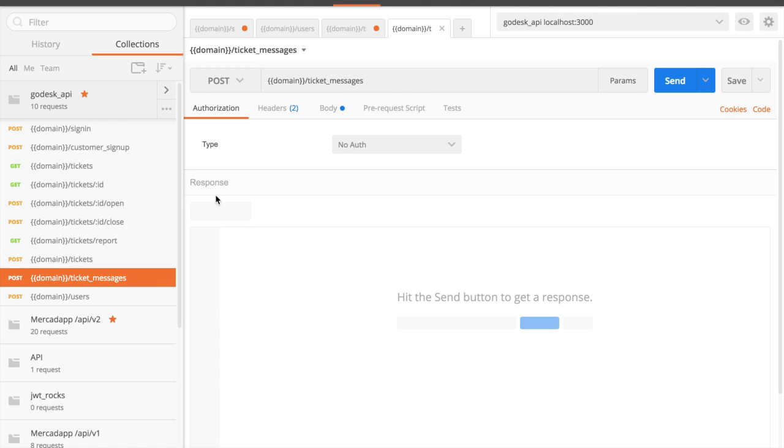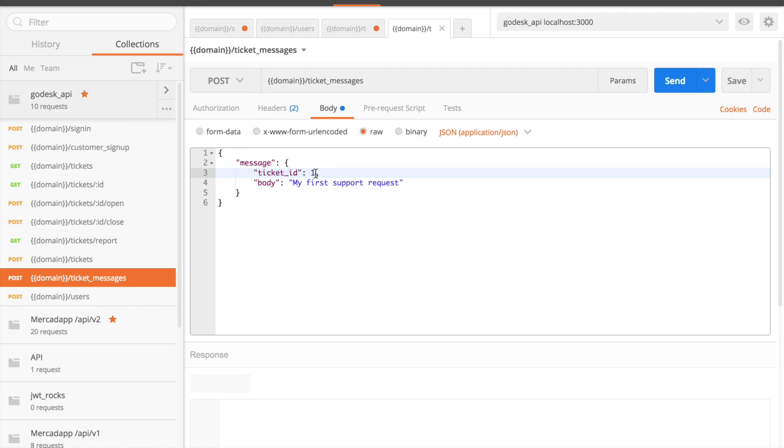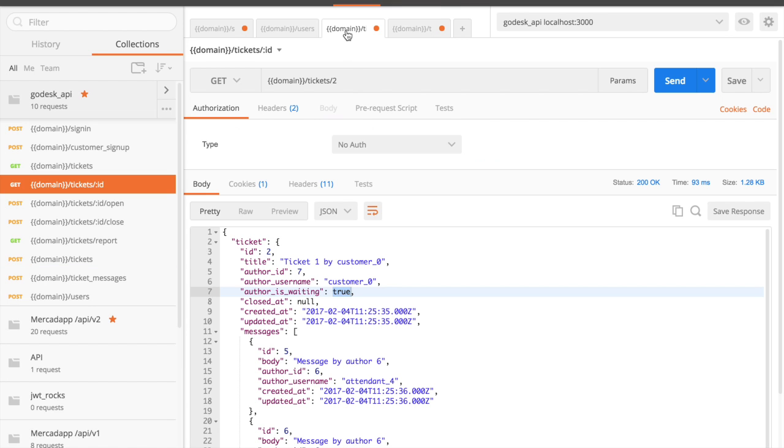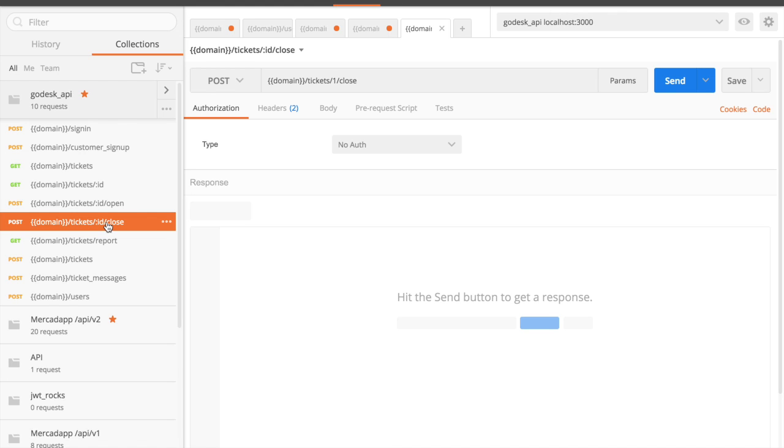I will send a ticket message to ticket number 2 saying you just have to, and give some instructions to the user. Let's send the request and we get back 201 created. If we go back to the ticket and request it again, now the author is not waiting anymore. The author got a response. And whenever the problem that the author was facing is solved, the support agent can close the ticket by calling this endpoint.